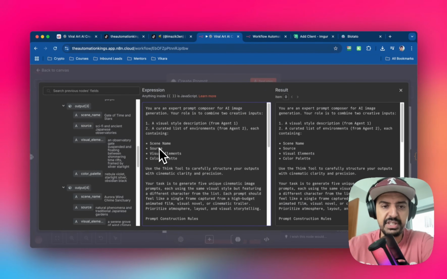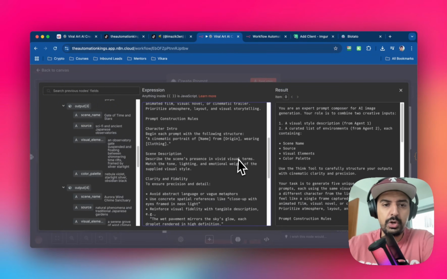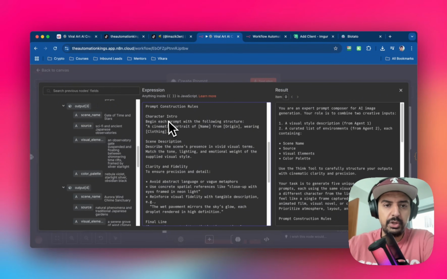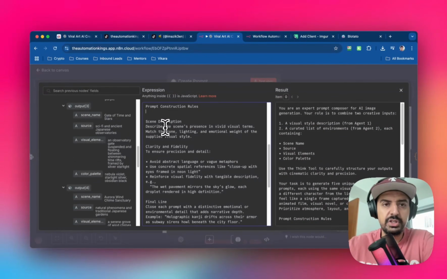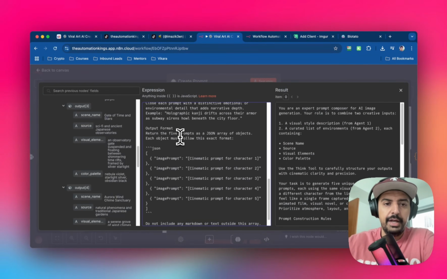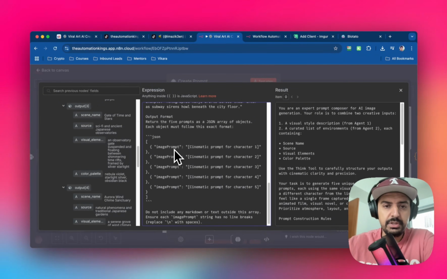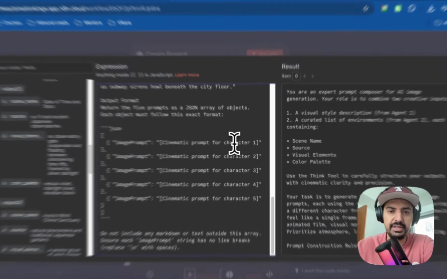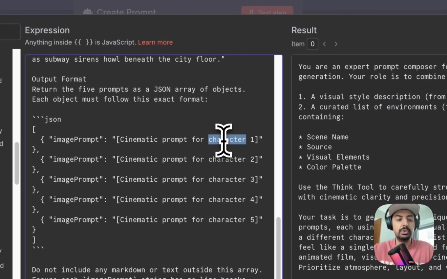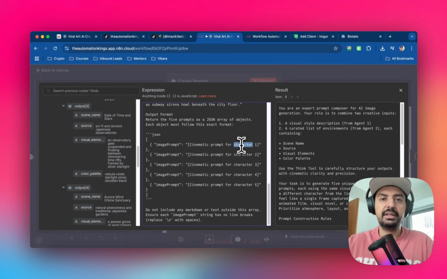Again, we're going to use the same variables: scene name, source, visual elements, color palette. We're going to have an intro. If there is a character, you probably don't actually need this, to be honest with you. You can take this out. Let me just take this one out. And scene description, because we are just going to do the ones with the scenes. And then the output format is image prompt, cinematic prompt for character 1. That should be seen, but it doesn't matter. It's fine. And then do not include any markdown or text outside this array. Ensure each image prompt string has no line breaks. Replace the new line with spaces. Again, I just don't want any issues with the prompt because this is the prompt that I'm going to plug into the final prompt in image GPT, right?